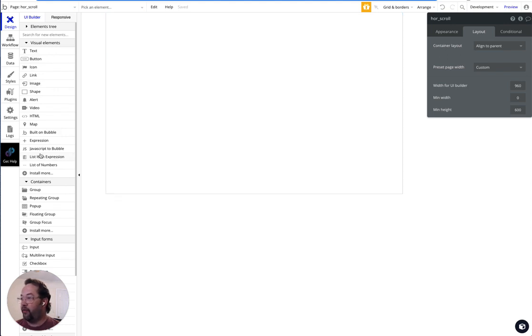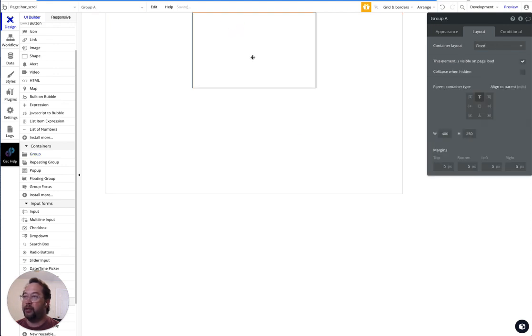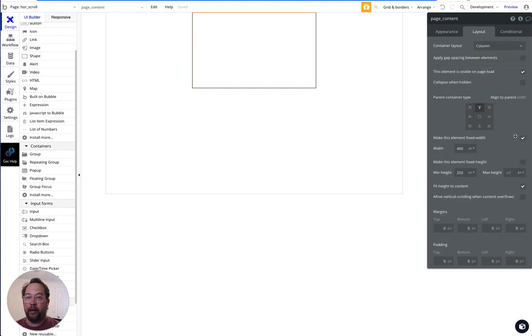So first thing we'll do is we'll grab this group, and this is fantastic. I love Bubble's new indication of where things will be set. So we're going to set this as top and center on the page itself, and we'll just call this page content. All right, now this one will be column, and I'm going to make this simple.